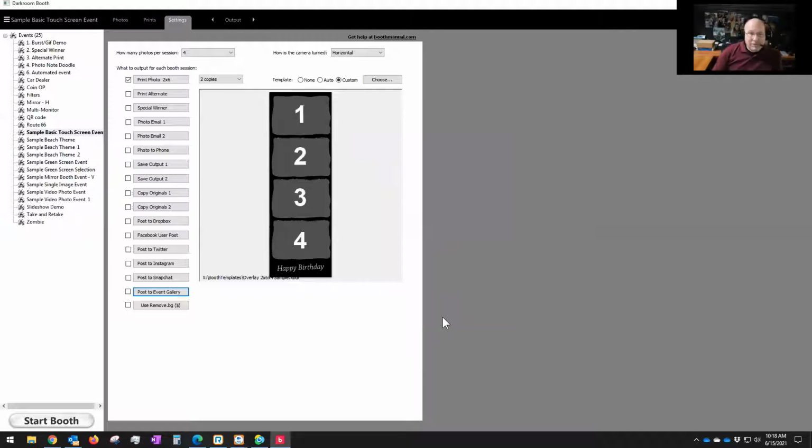Now all output from Darkroom Booth would be posted to the event. So let's say you're doing an animation or a video or a photo strip. Whatever that particular event was and whatever that particular session was, that would get posted to Event Gallery. So there could potentially be a mixture of animations, videos, and photo strips all mixed into the same gallery if you wanted to. And that way people can look at those and download those.